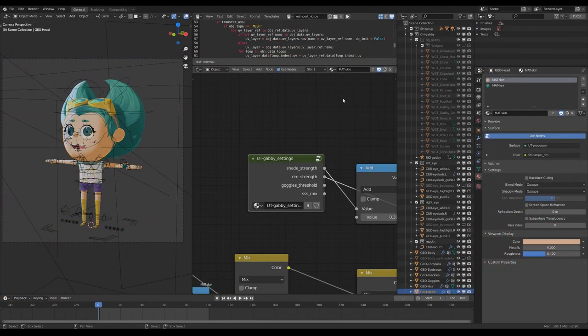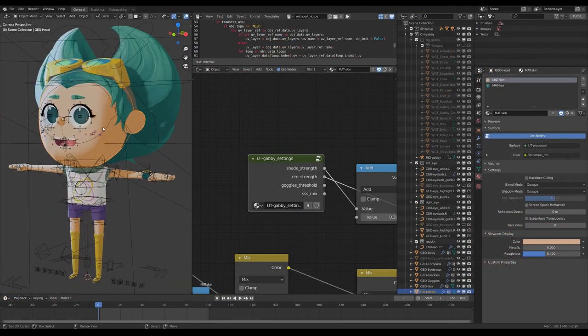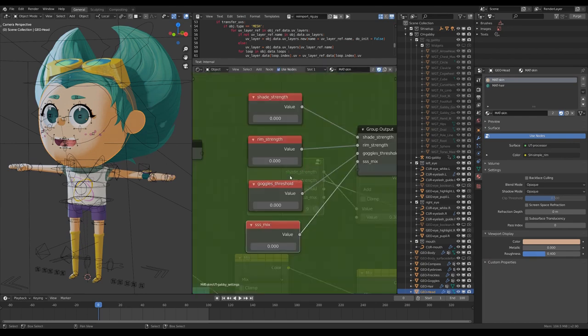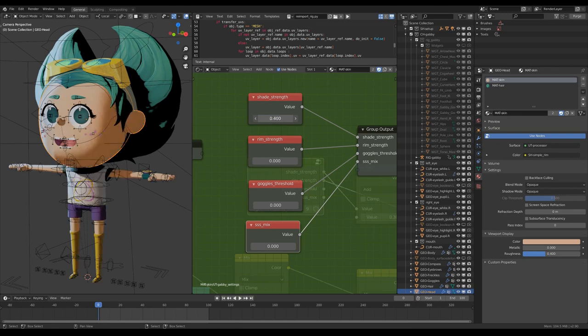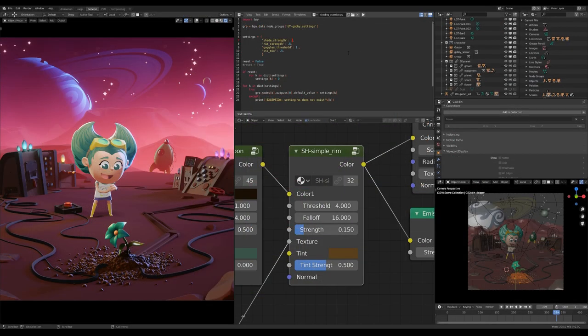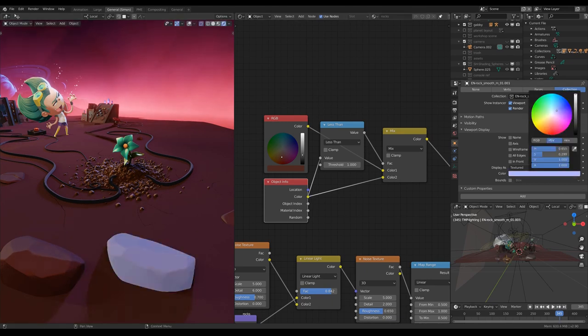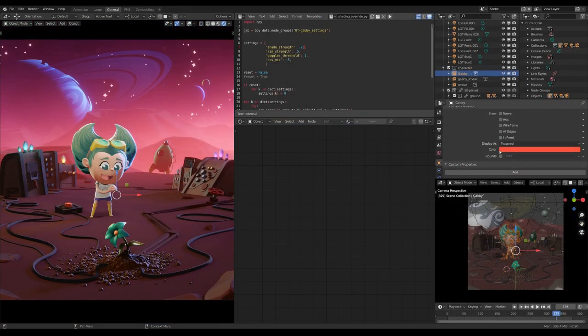To be able to do that, I exposed some settings in the character file to a separate node group called Gabby Settings. These settings can then be accessed and overridden from within the lighting file using a couple of lines of Python code. Another way of overriding color information of a shader is making use of the object color. That color is unique to the object and thus can change between different instances. I used this to adjust the tint of the shadows on the skin.